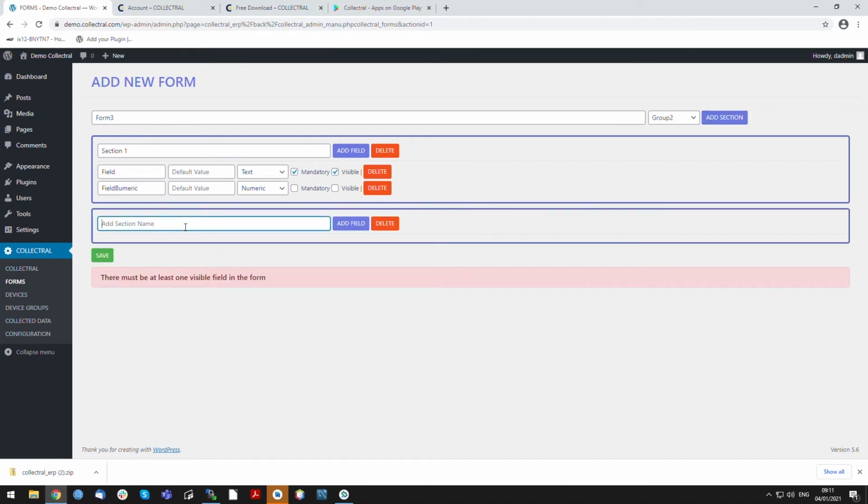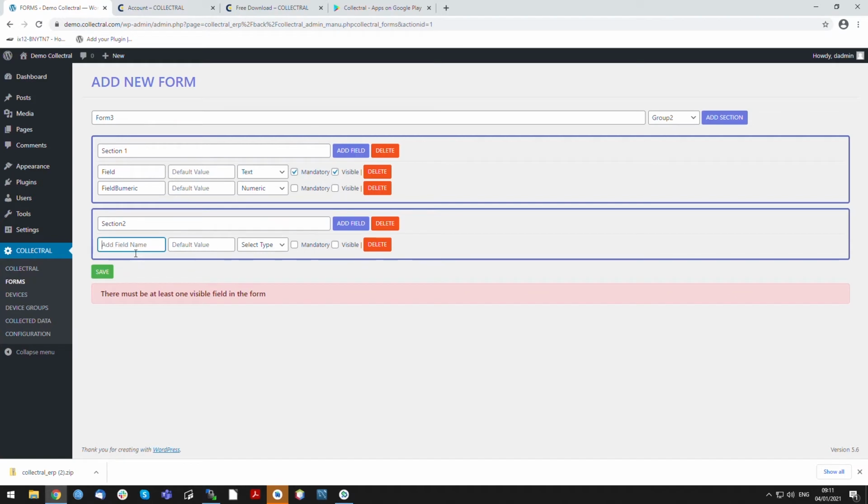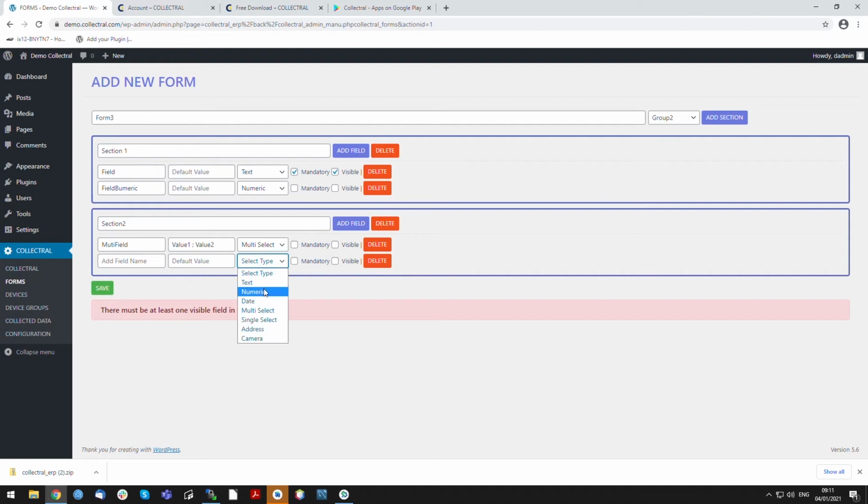Add section. Section 2. Here we will create a multi-field. The type can be selected as multi-select or single select. Multi-select means that you can select multiple choices. In case of single select you can have one choice. We will select multi-select for now. We will demonstrate value 1 and value 2. Add field. The same default values here, so that people could select these values. This is important.